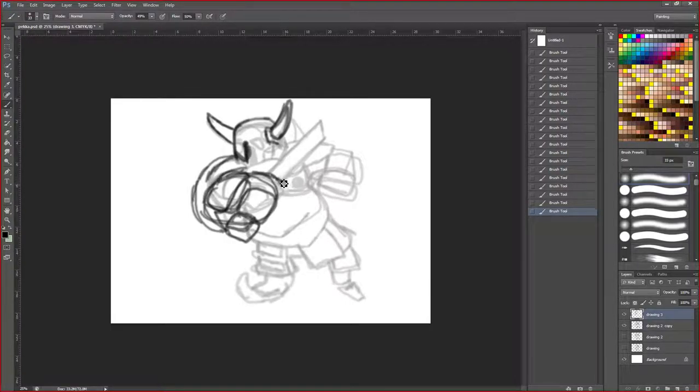So now I think his sword is getting bigger. Now it's just, I don't know, what would you call that, a chest piece? This part here?